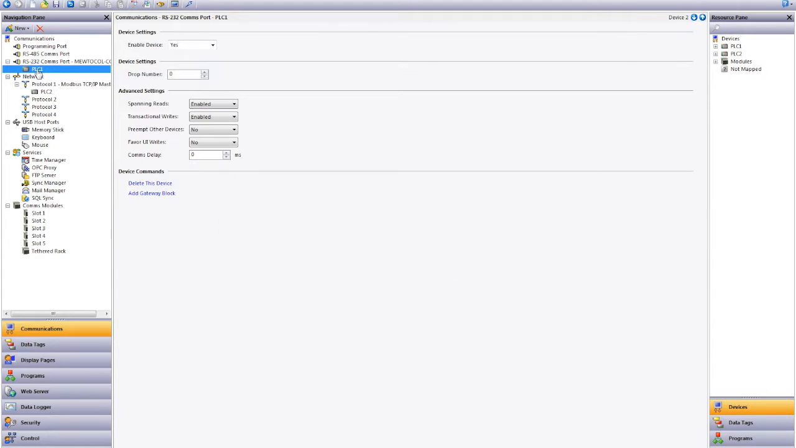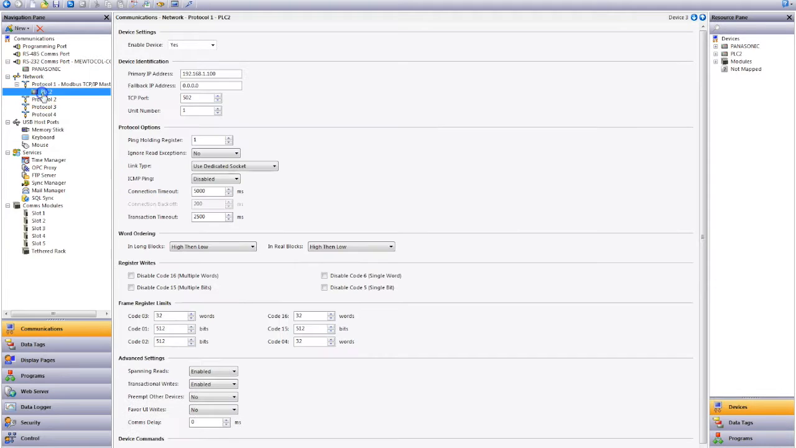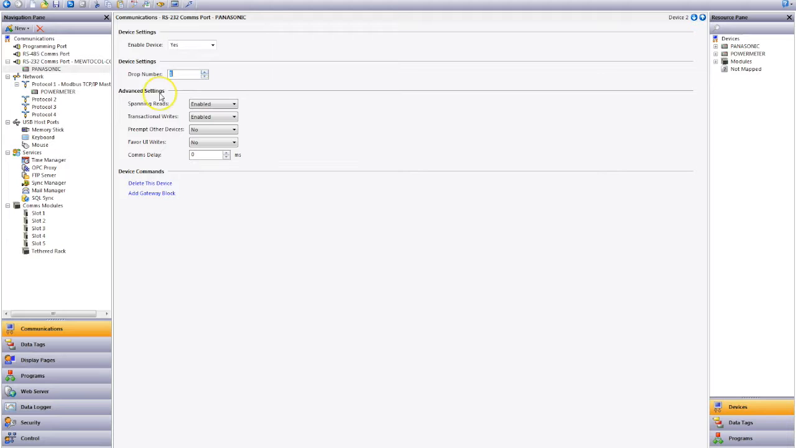We need to rename each of these devices. So we'll call this one Panasonic, and we'll call this one power meter. You'll see where that naming convention kicks in shortly. The typical default settings are usually correct. In the Panasonic case, we change our drop number to 1.